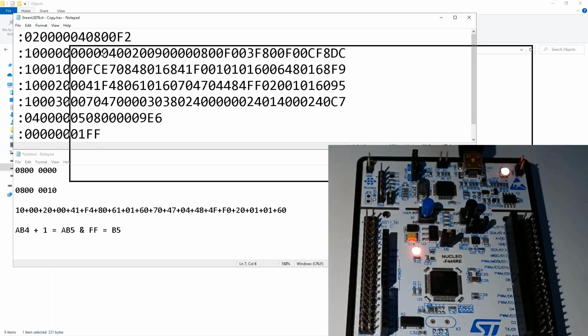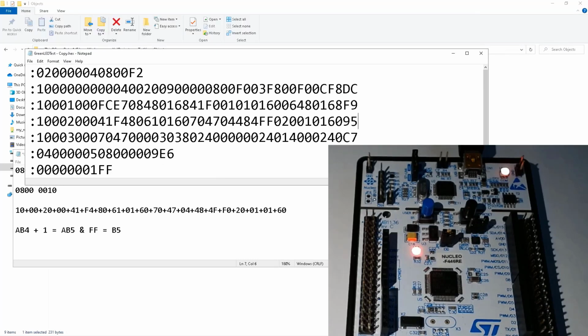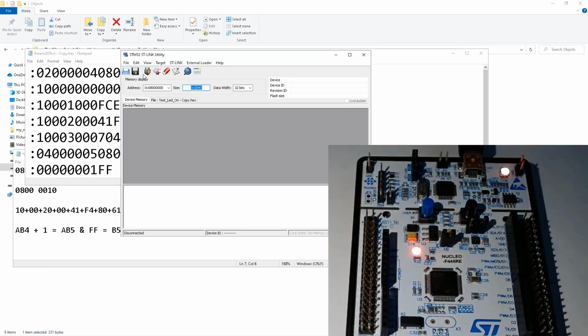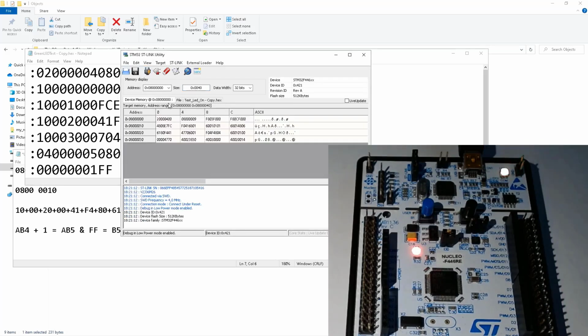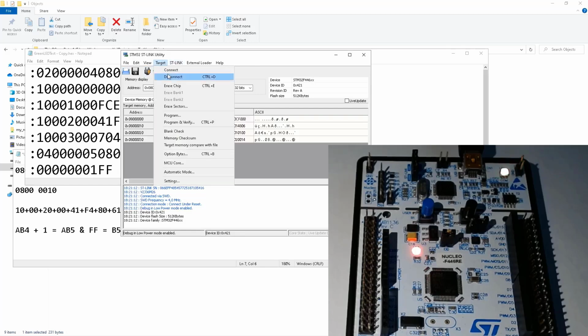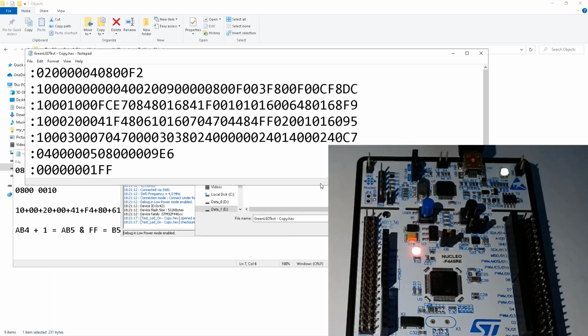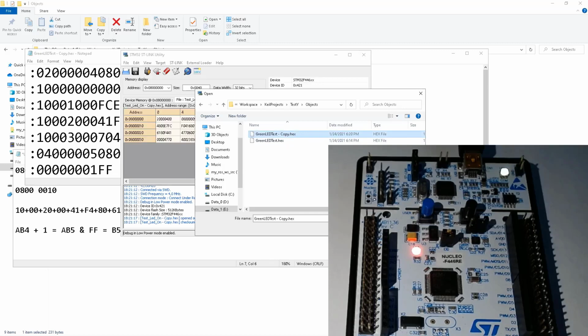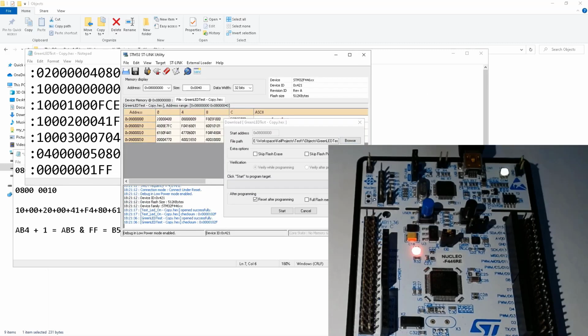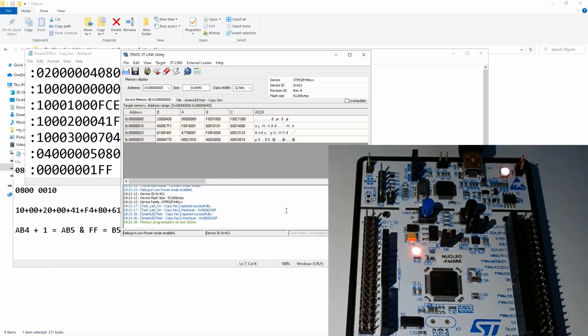So you see, I'm using the notepad. Now I'm going to open the ST-Link utility. Here I have opened the ST-Link utility. I'm going to connect to the board. I'm going to the target, program, and I'm going to open the file, and here copy hex. So this one, I'm going to open it, start the programming, and voila.